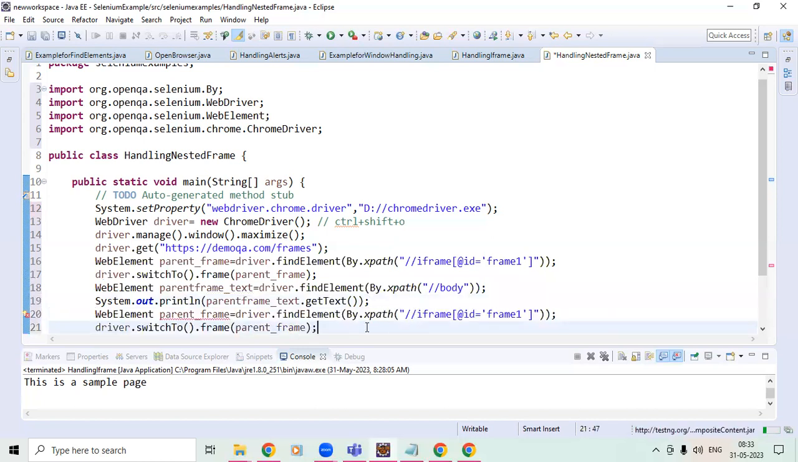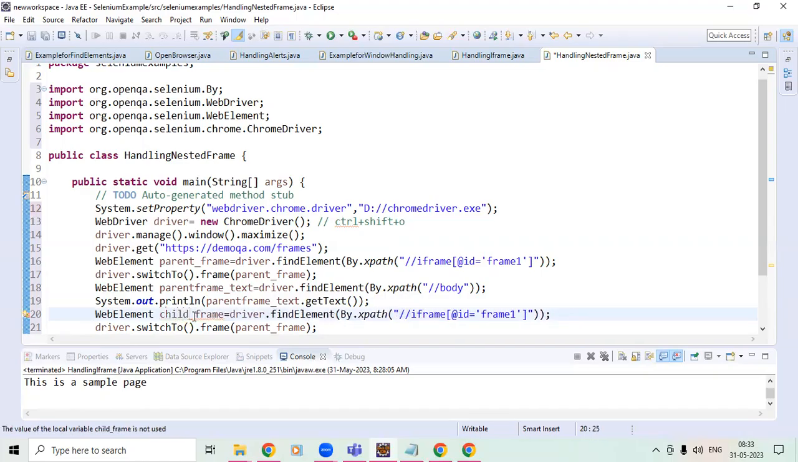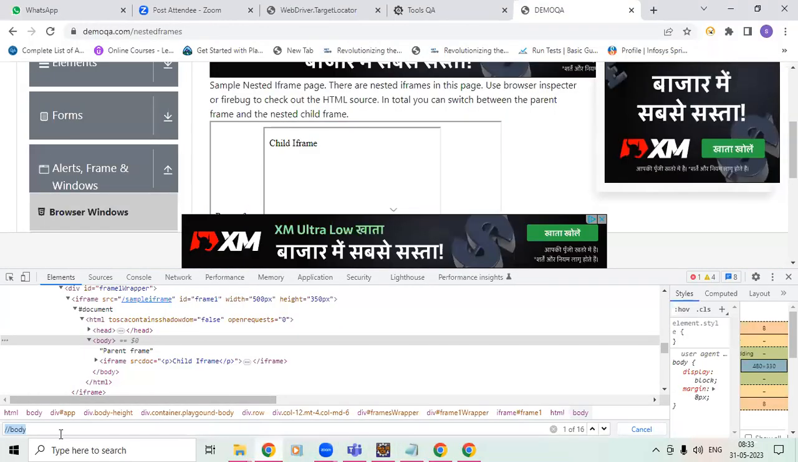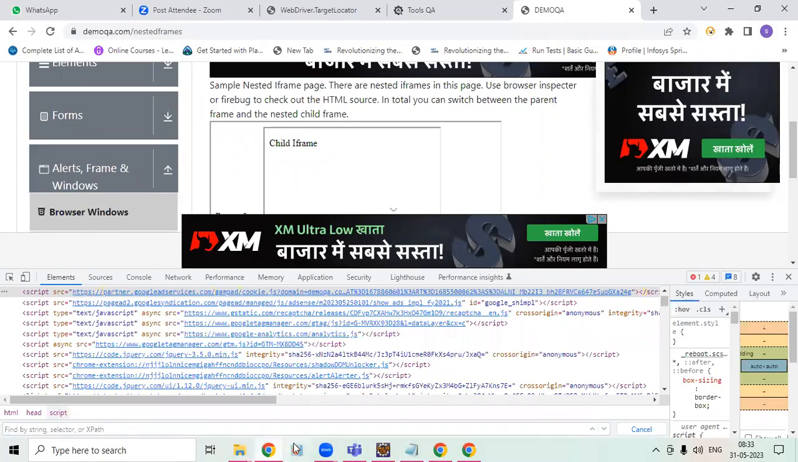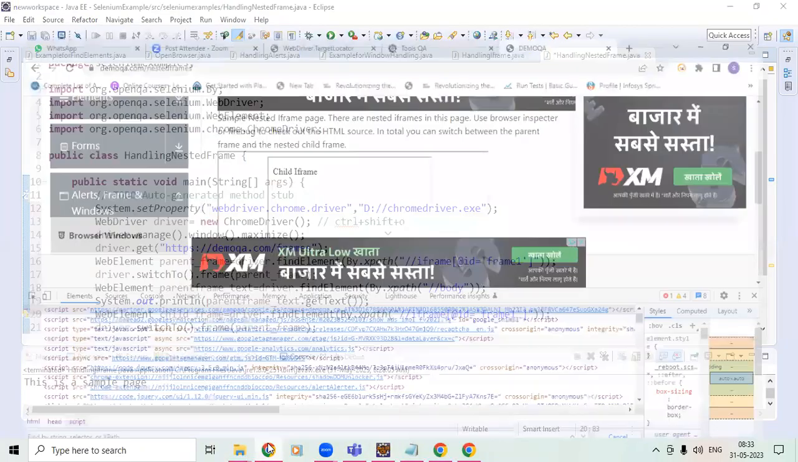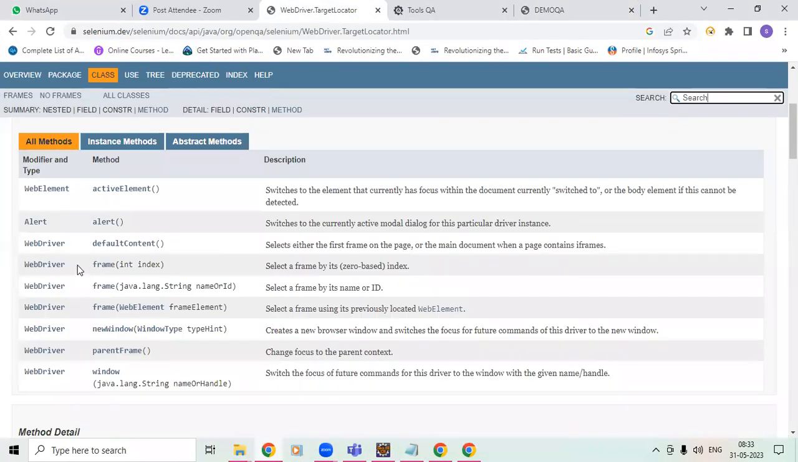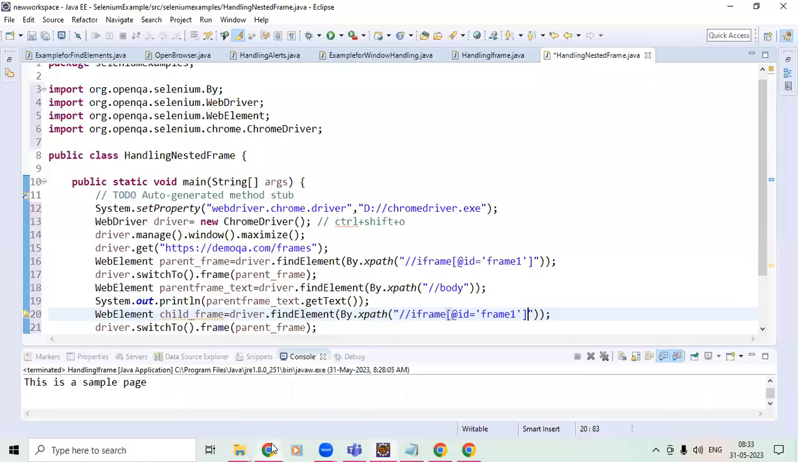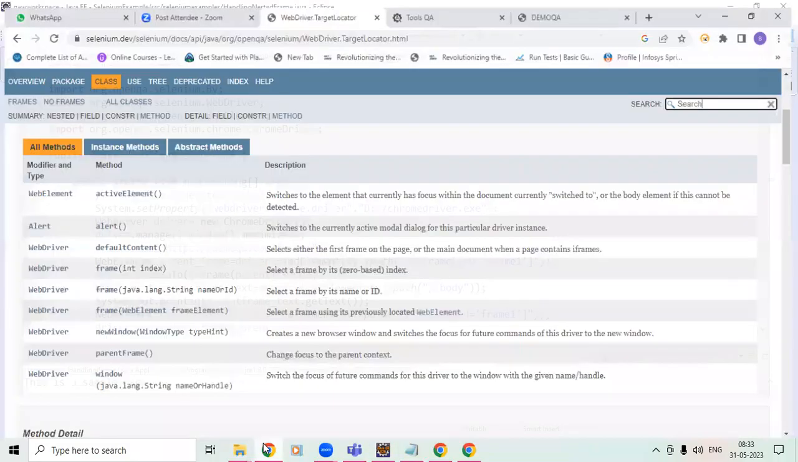Here I'm writing driver dot switch to, sorry, I'm writing child frame. So here I'm writing driver dot find element by dot xpath. So instead of XPath, what I will do is write index. So we have a method that is called index also. You can see the frame int index. So it will pass the indexes also. So in the frame, we have only one child frame.